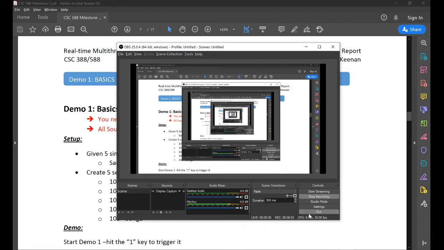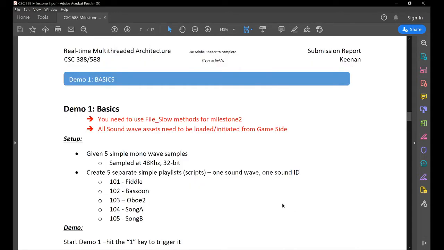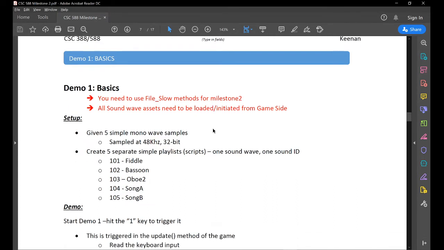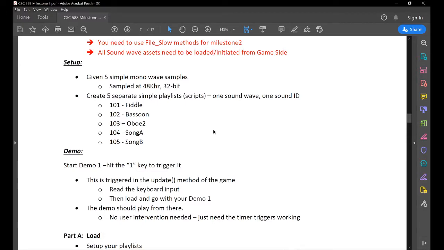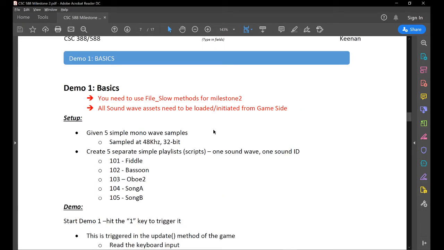Hello, this is CSC 588. This is the final project, and that's the demo for Milestone 2. So here I'm going to demo 5 different features of the project.